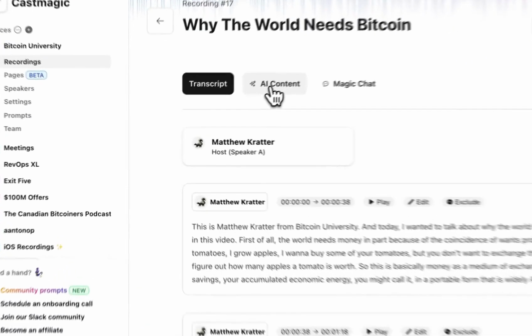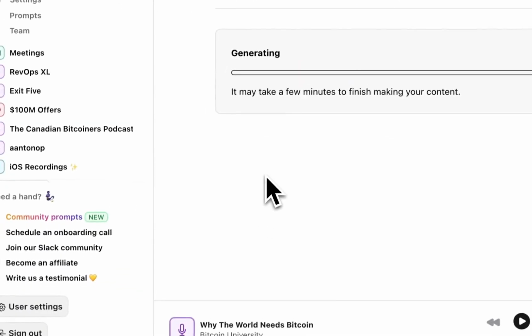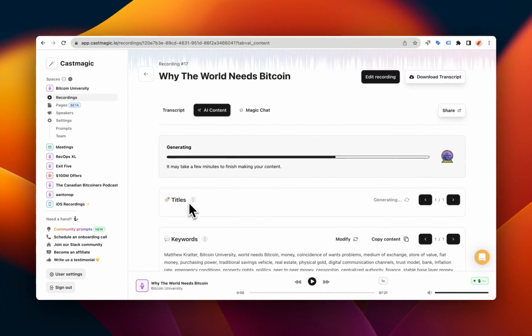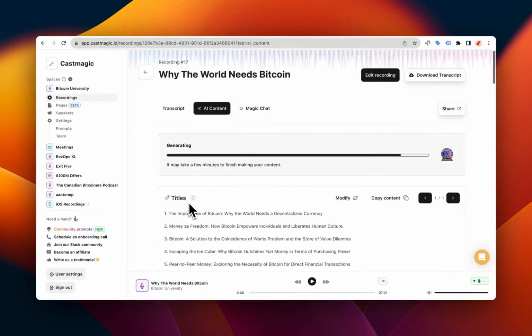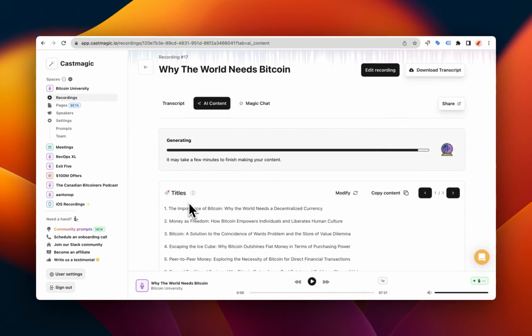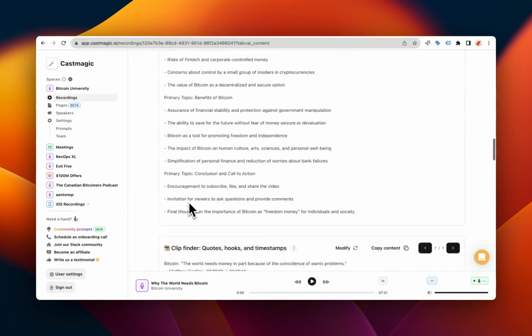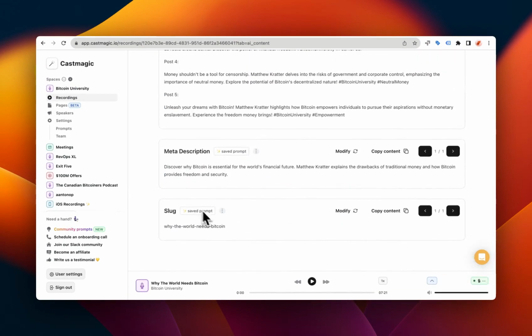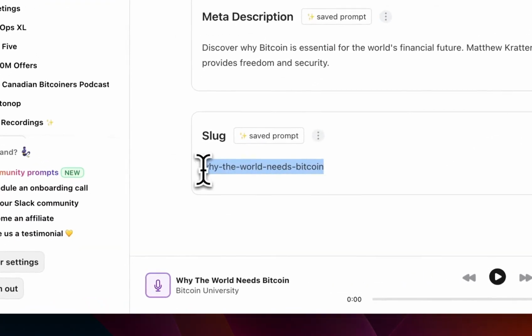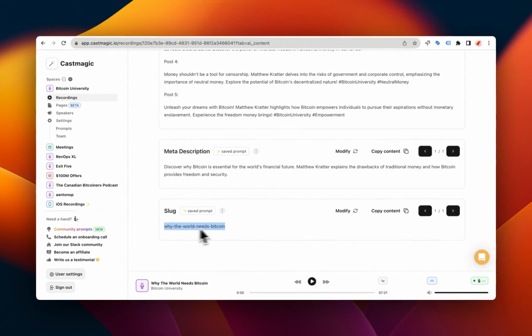Then we're going to go to AI content, and this takes another 30 seconds or so. Oh, wow, it's pretty fast today. That's great to see. So I'm going to scroll all the way down, and these are saved prompts that I've created for my needs. That's something that Castmagic has released, which I really like. They've been on fire lately, releasing new features that are killer.